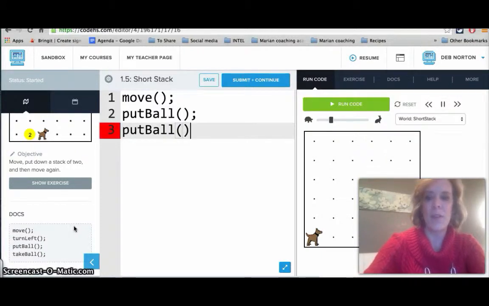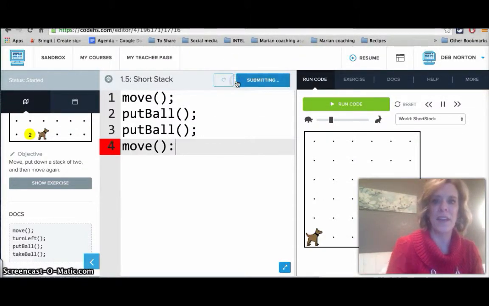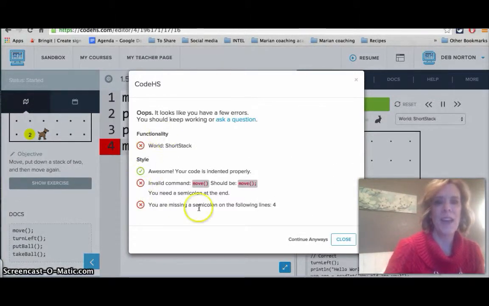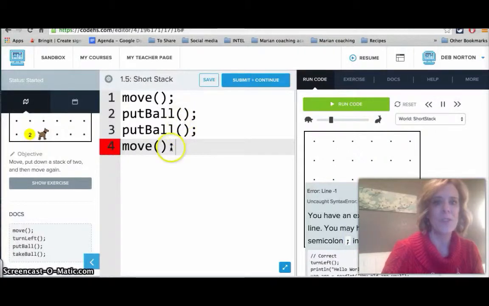So I need to make sure I write my code exact. And then I believe he's supposed to move one more time. Now I can go ahead and submit this and continue. Oh, I see I have some error messages, and it tells me I have an invalid command. So I need to go back and see where my error is. Sure enough, I have a colon instead of a semicolon.